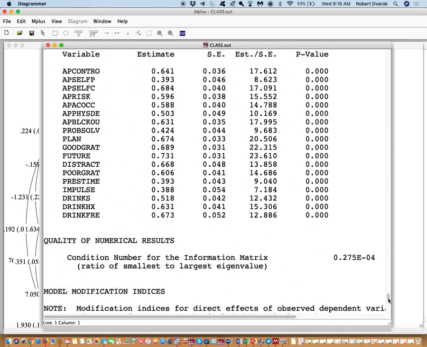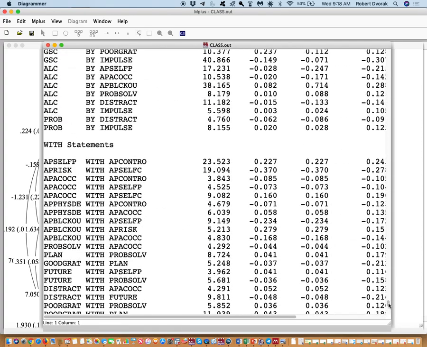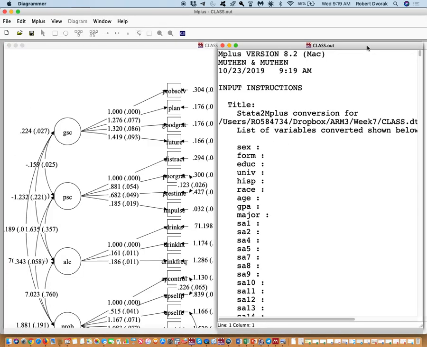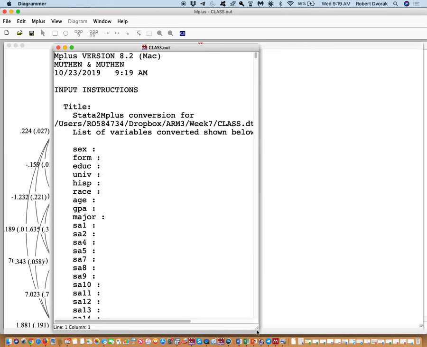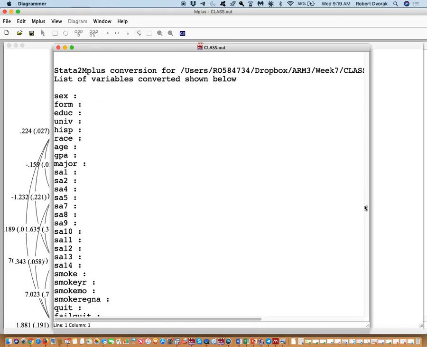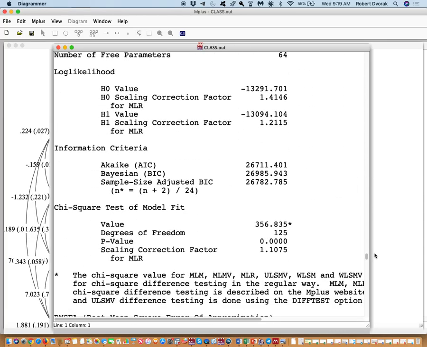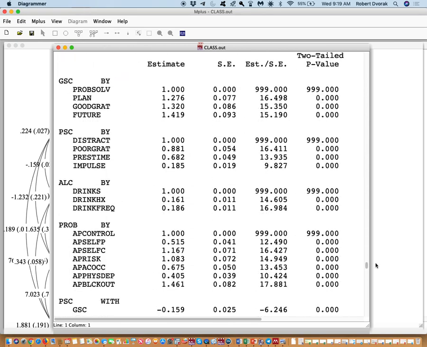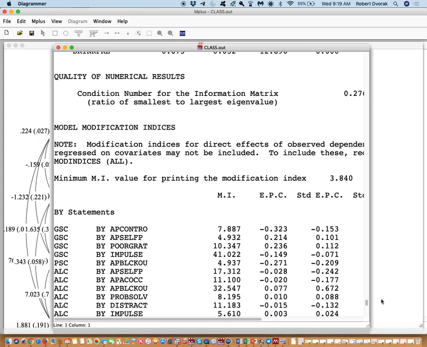Let's check our modification indices again. Do we have any above 20? Yes. AP self-P with AP control. What do you know? It's the next one in the list here. We're going to run this again. What were we at? 378. So now, as long as it's 374 or less, we know it's going to fit better. We scroll down. Model terminated normally. 356. It's less. Let's check our modification indices again.